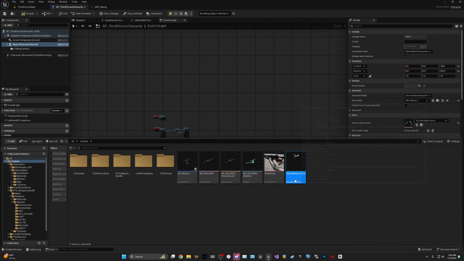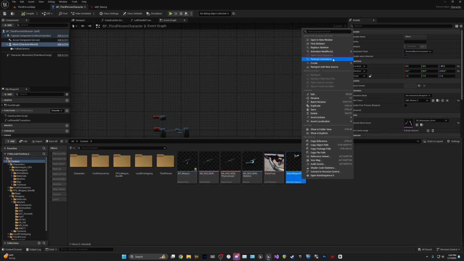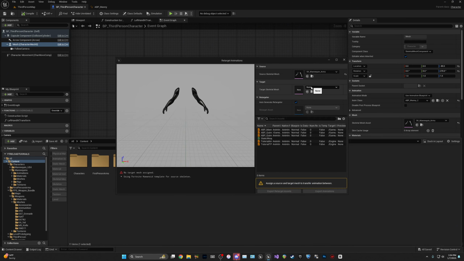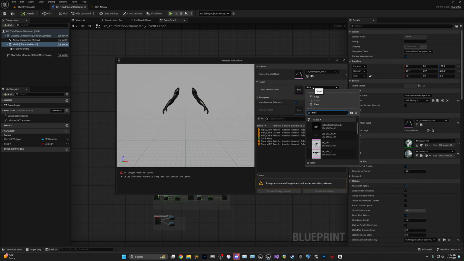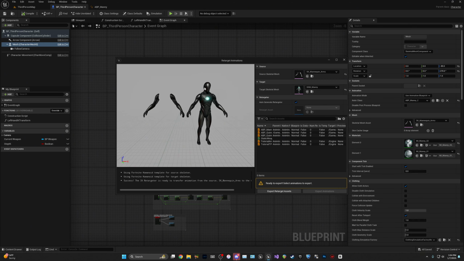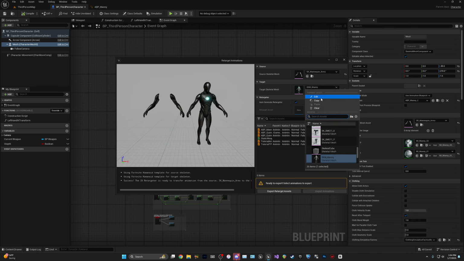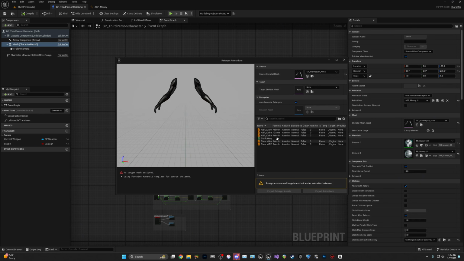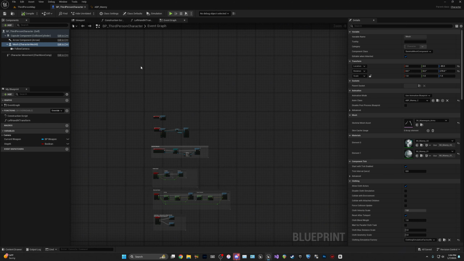So for instance, you can go to the animation, right click and retarget animation, and then you're going to retarget it from the arms to Manny, if you're using a newer version of Unreal. And then you just click the static thing, export animation, and then you have the animation.